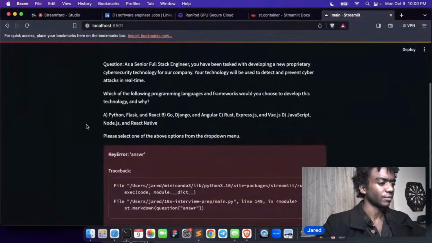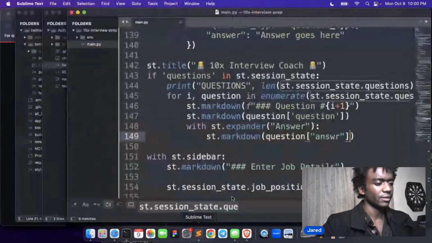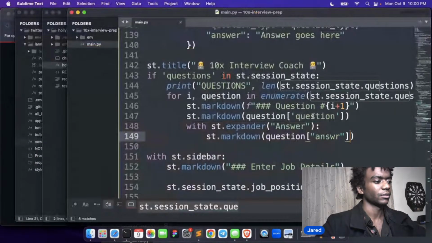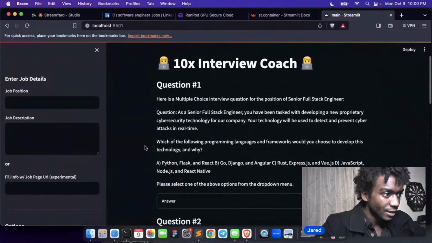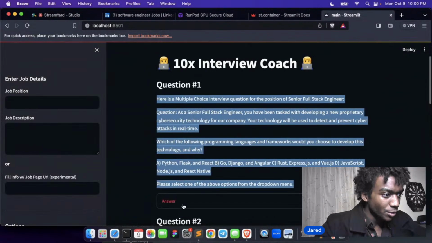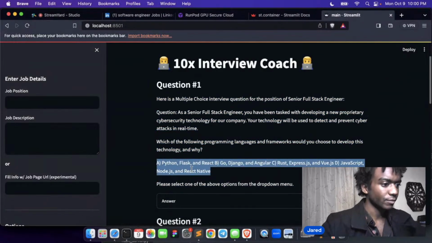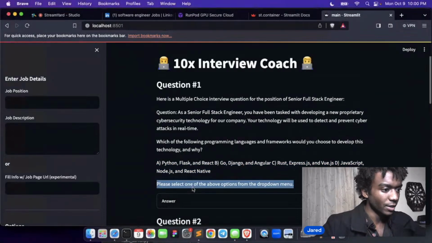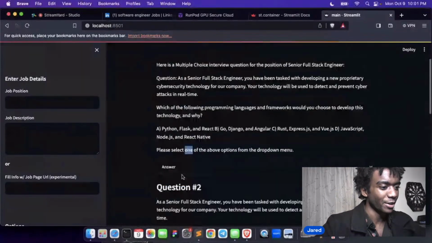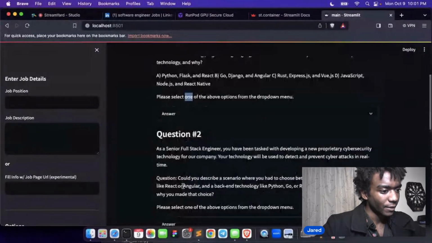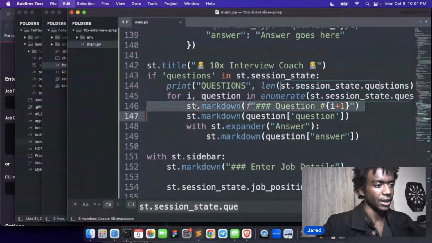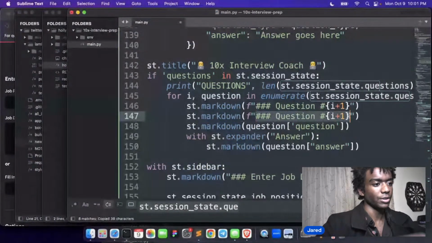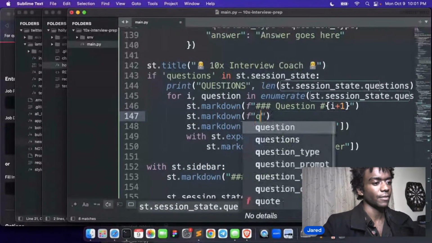Okay. Let's do answer. Good, cool. Question one, nice. Question one, here's the multiple choice question, yada yada. Please select one of the above options from the drop down. There's not going to be a drop down menu. It's been very liberal. Okay. Oh, and I've got to say the question type. So now we're generating questions. So we got that far.